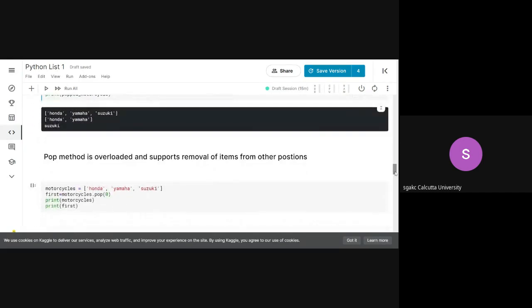And this method is overloaded. If you have some idea about object-oriented programming, you know that we say a particular method is overloaded if it allows different kinds of signatures. Different kinds of signature means that it allows different types of parameters to be passed on to the function.